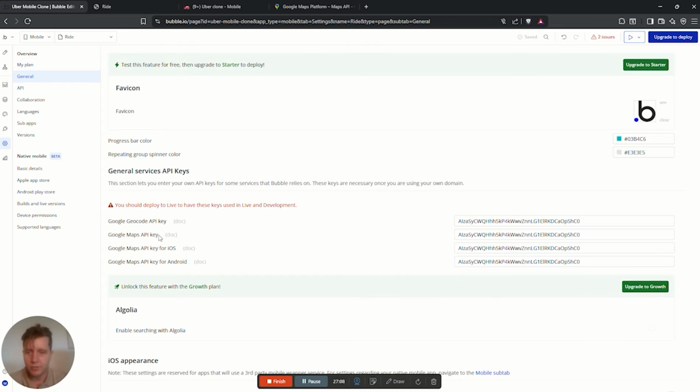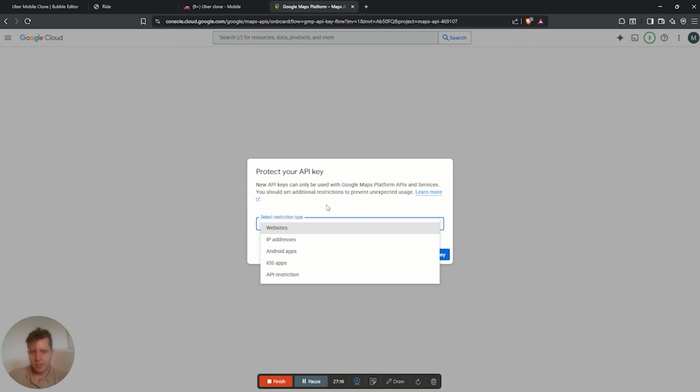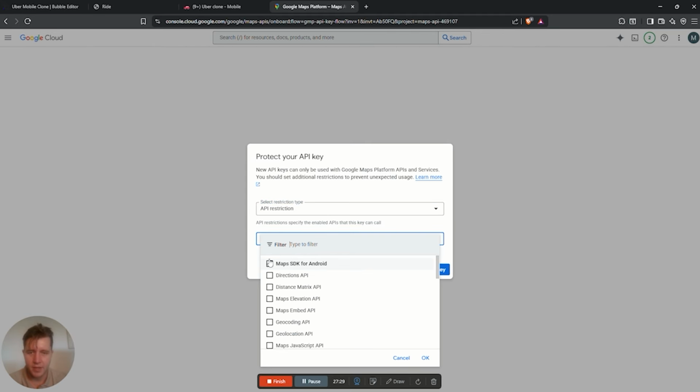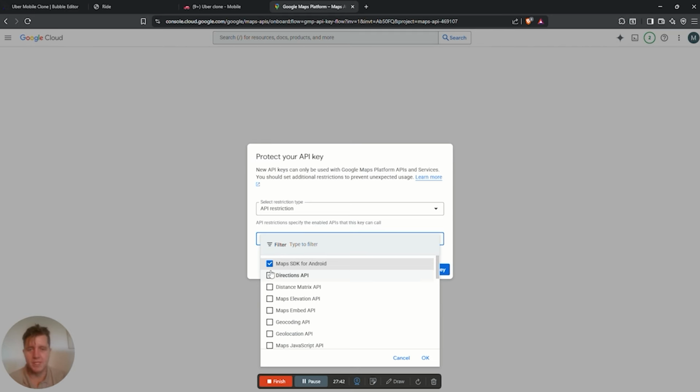But now what we need to do is go and find the Google Maps API key. So we can say go to Maps platform. The restriction here is, since we're building a specific app, but we might want to be on multiple IPs or multiple things, we're just going to say API restriction, and then the restriction we are just going to leave open for now, and we're going to use it for the Maps SDK, directions, distance matrix.